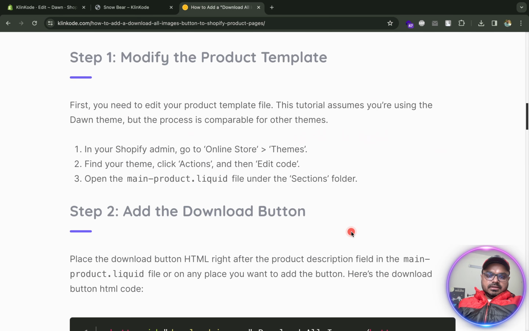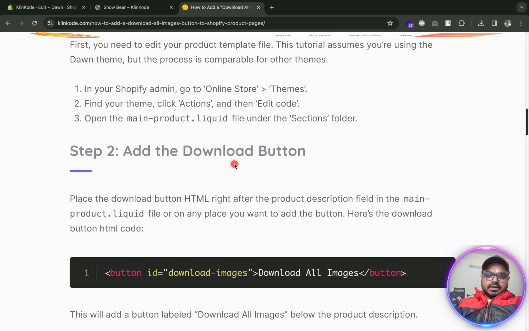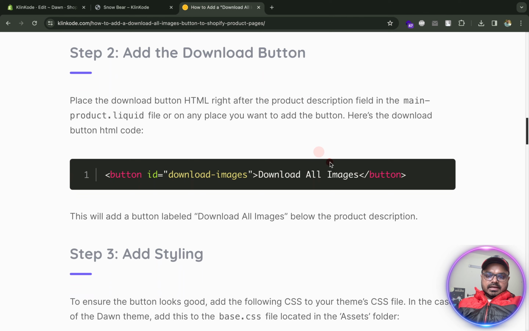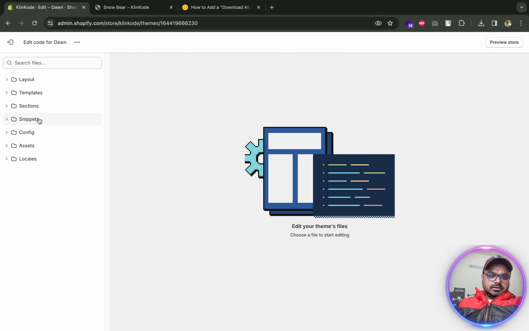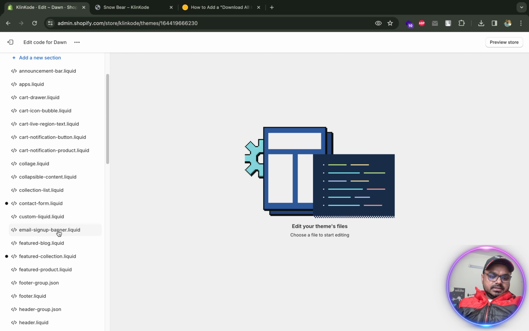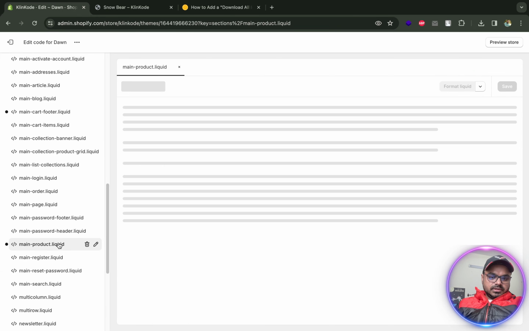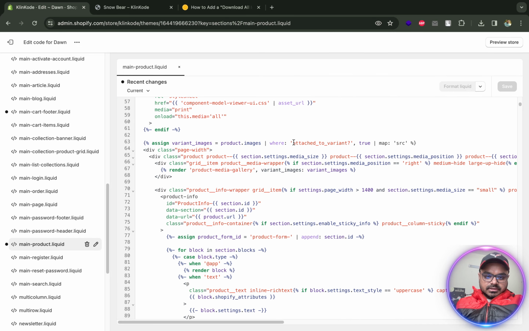So basically we need to open the main-product.liquid file, which is under the sections folder, and then add this code where we want to add the button. Then there should be a main product section, this one, and now we'll find out where the description is being printed.